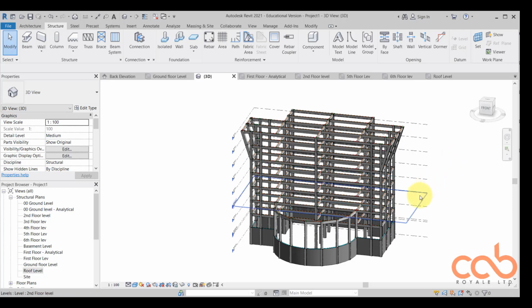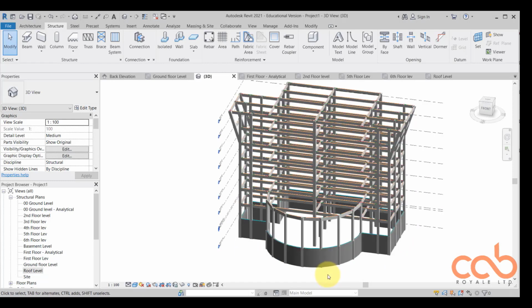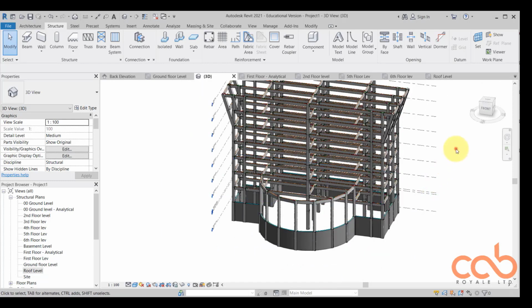Okay, so thank you so much. We've been able to build our beams and our columns and our walls. The next moment you're going to look at our foundations and we'll take it up from there.